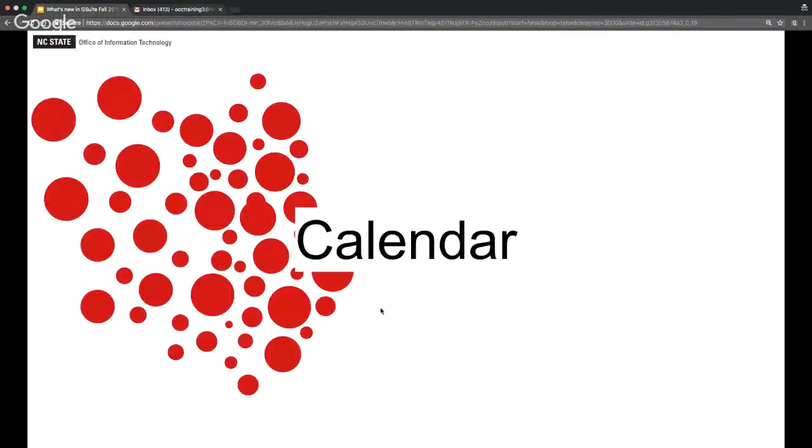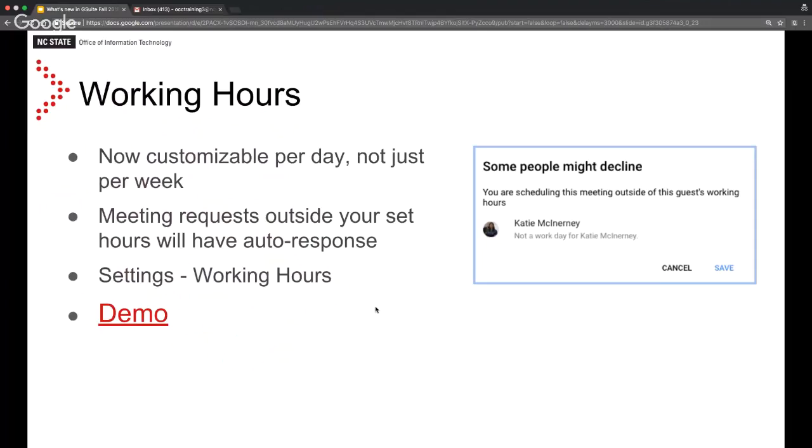All right, so moving on to Calendar, there are several new features available in Calendar that we're excited about. The first of those that we wanted to share is working hours. Some of y'all may have used working hours before. It wasn't quite as flexible, but now you have the ability to set unique working hours for each day of the week. So maybe you have different set hours for Monday, Wednesday, Friday than you do Tuesday, Thursday, then you can set up unique hours based on what your schedule is.